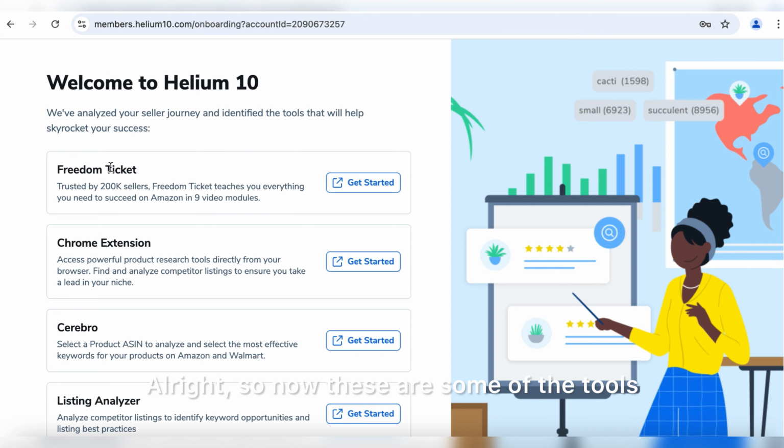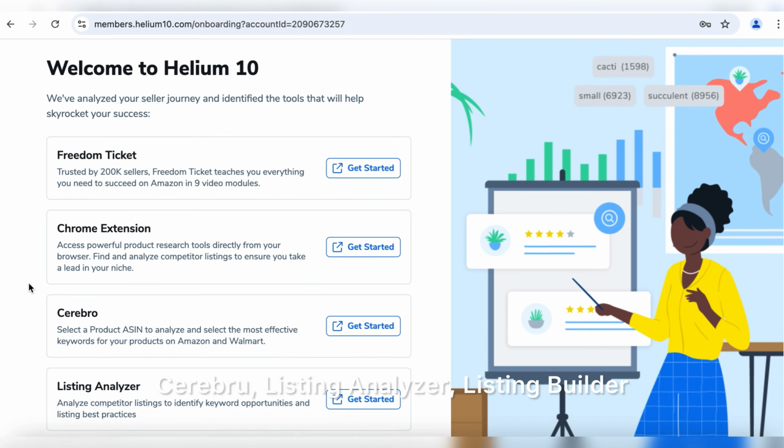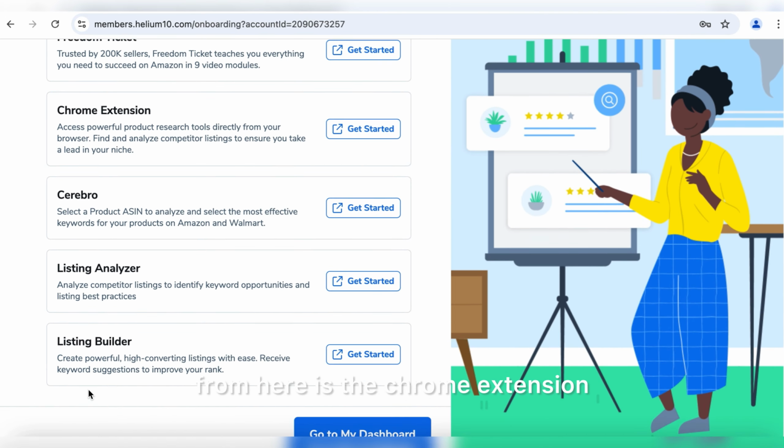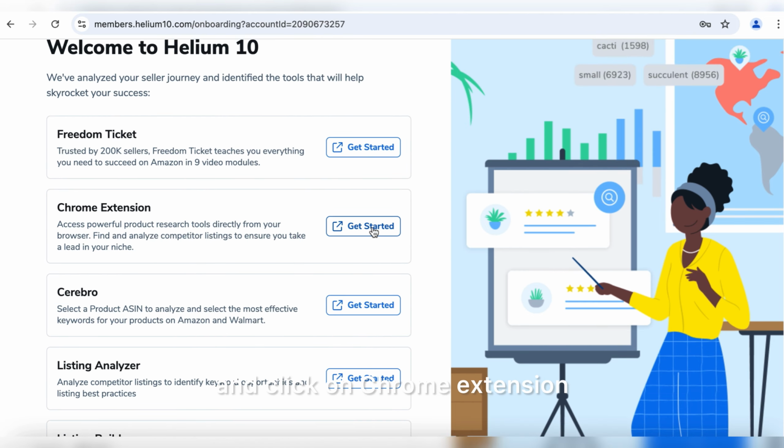All right, so now these are some of the tools that are inside of Helium 10, like Freedom Ticket, Chrome extension, Cerebro, listing analyzer, listing builder. But something that you will absolutely need from here is the Chrome extension. So let's go ahead and click on Chrome extension.